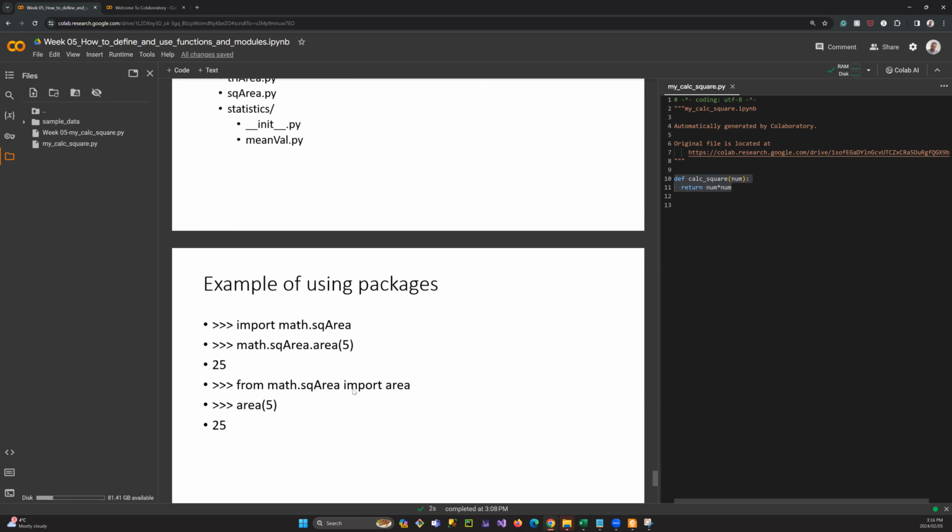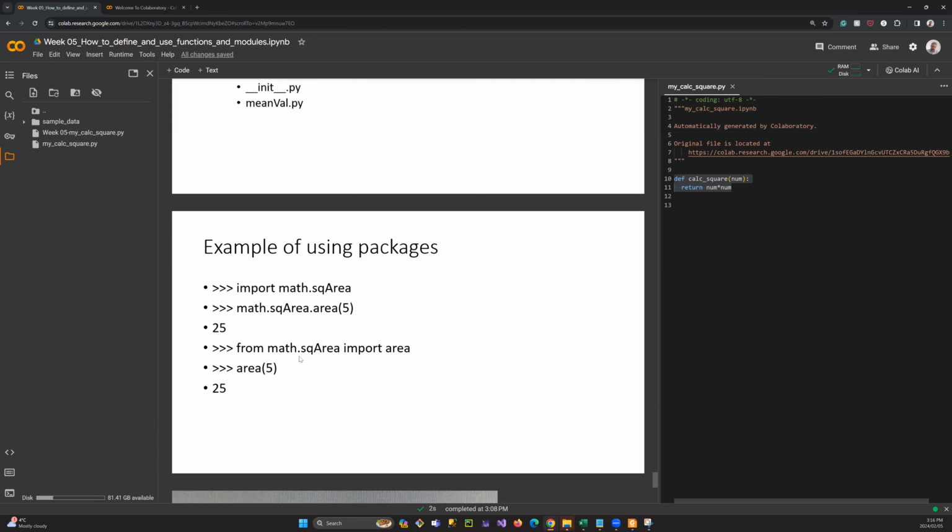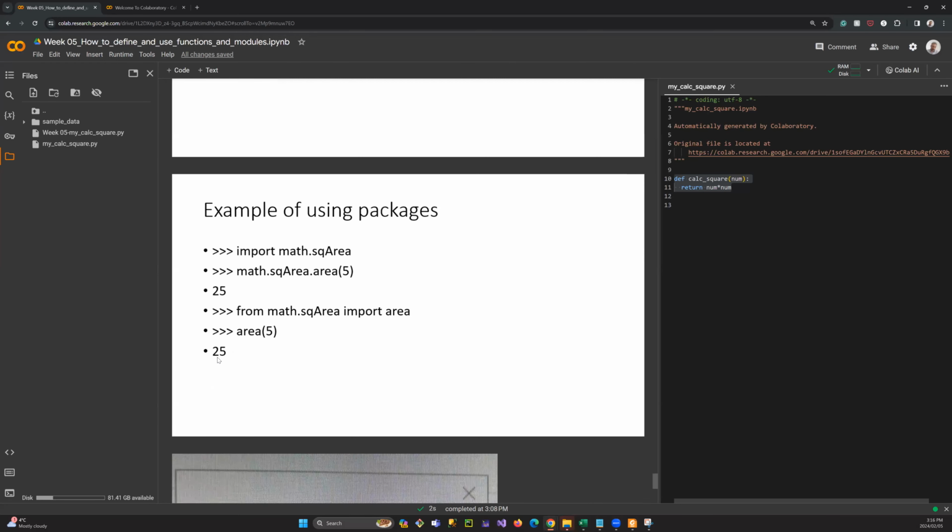This is something that I already talked about a few seconds ago. Yeah, Simon, thank you. Then you just need to say from math.sqrt import area, and it's going to just make that area accessible. And simply you can just say area 5, and it's going to create 25 for you, the square of that number.